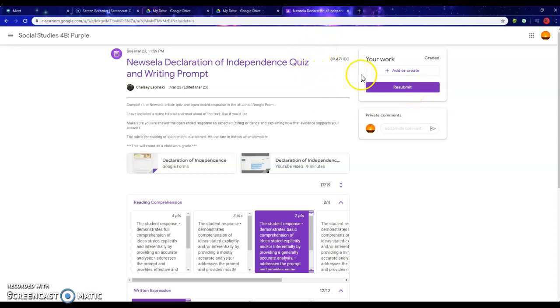Okay, so that's where you're going to find your grade and find your rubric breakdown on anything returned to you in Google Classroom. If you have any more questions, reach out to me, let me know.